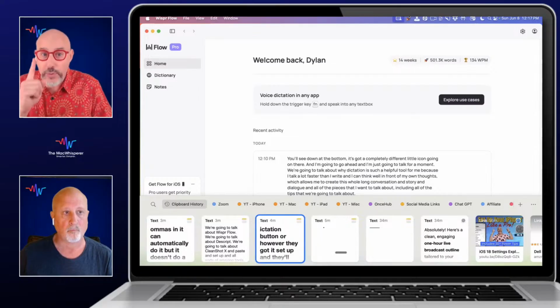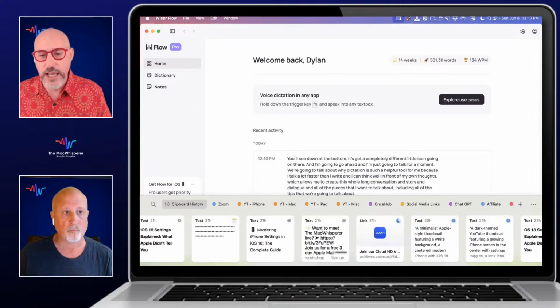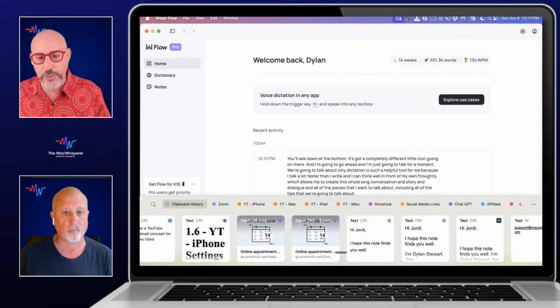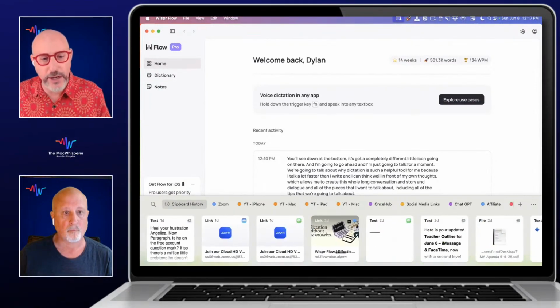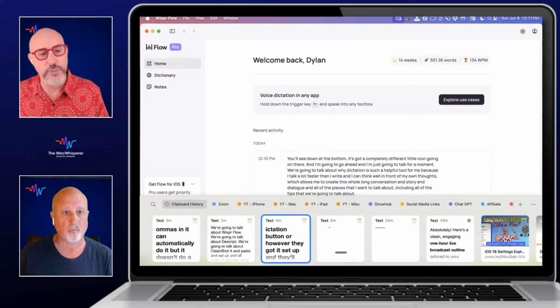So instead of a clipboard with one item, I've now got a clipboard with a month's worth of items, allowing me to go all the way back to 23 days ago when I wrote this particular email or when I grabbed this particular Zoom link.